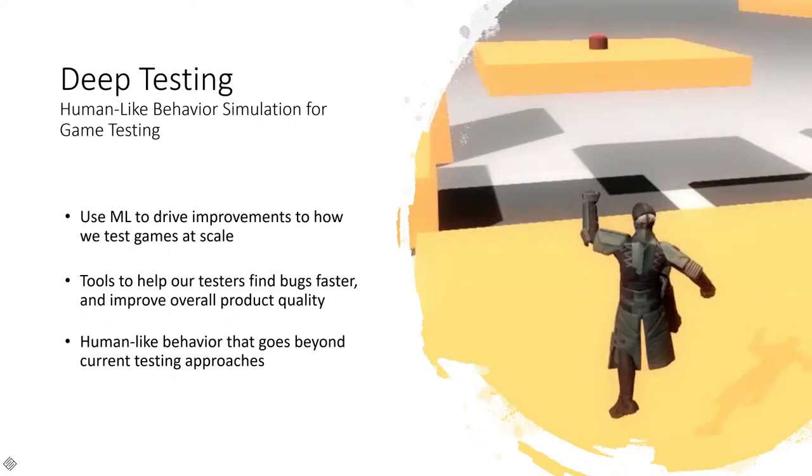So instead of taking a brute force approach and just throwing more people at the problem, we use machine learning to build tools that help our testers with tedious tasks, which means an overall improvement of quality of life for our developers, where they can actually focus on more important fundamental things.